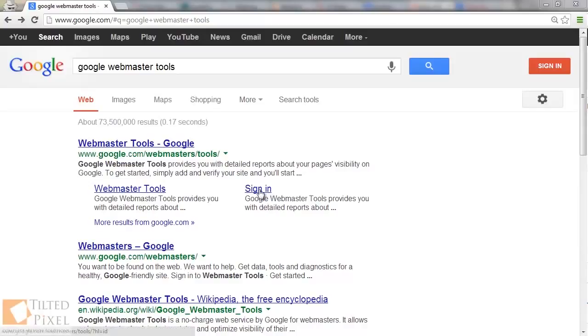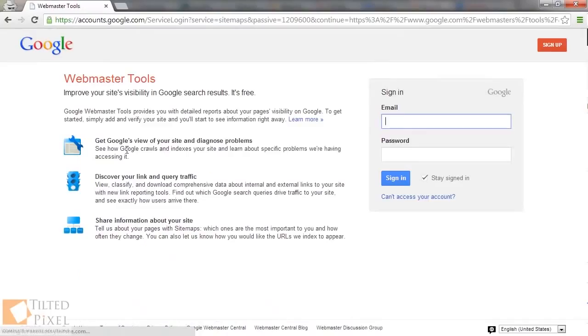So first thing we want to do is actually pull up the Webmaster Tools. Easiest thing to do, of course, is to Google it. So here we go. What Webmaster Tools does is it allows us to see extra information from Google about how it's indexing your site and how your site actually appears in search results.